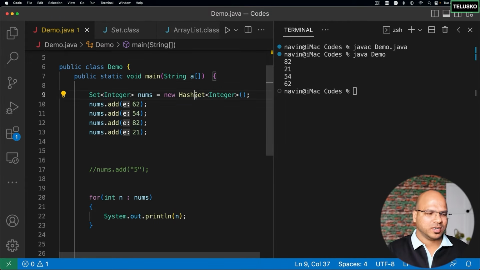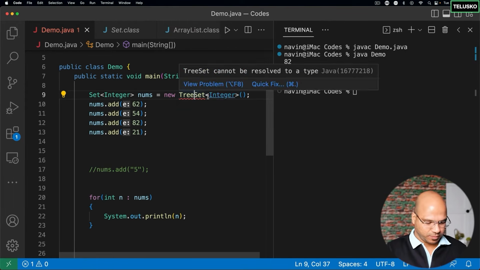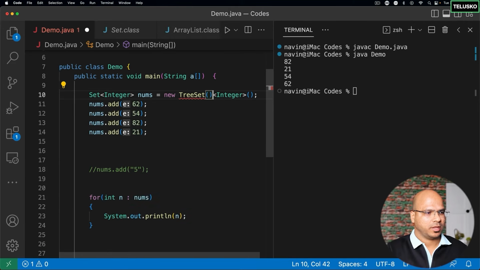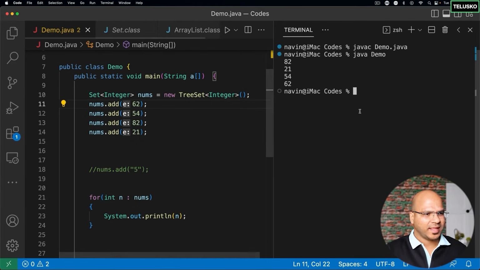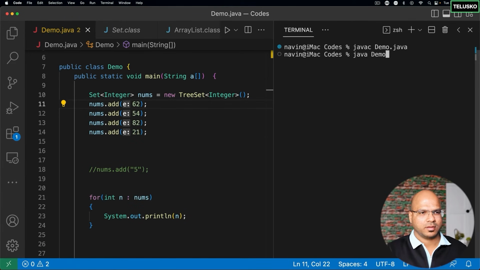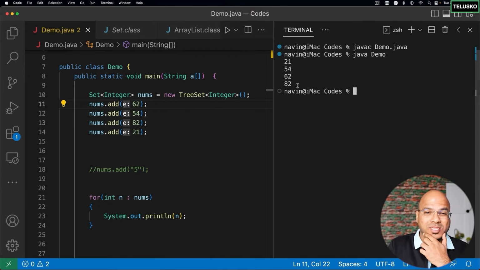What if you want a sorted value? So instead of using HashSet, we can use something called a TreeSet. Let me import the package for this. Import. And now if you try to work with this, you can see we got all the sorted values.